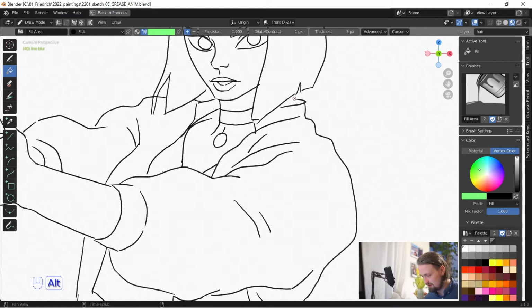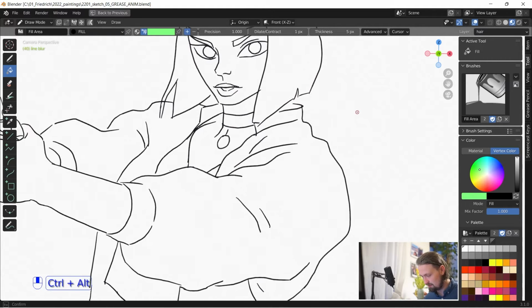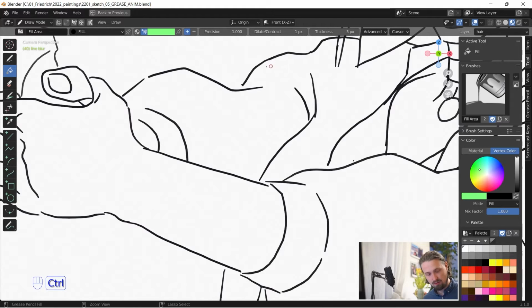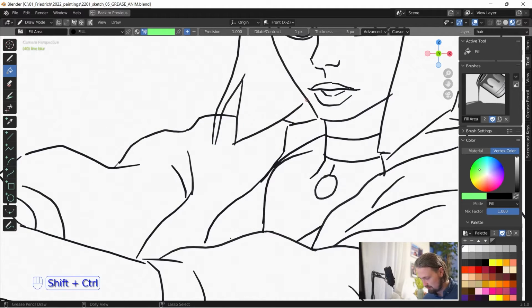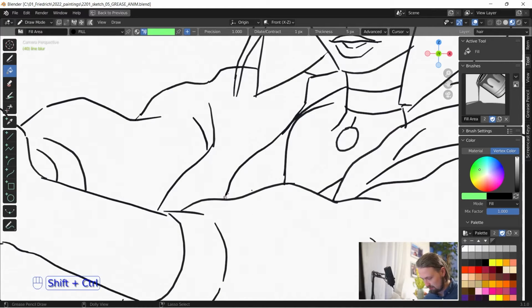To close these gaps, if you want to color in, you press Ctrl Shift and then draw. And it gives you this tiny line here. Let's do that for a couple of ones so we can fill an area.